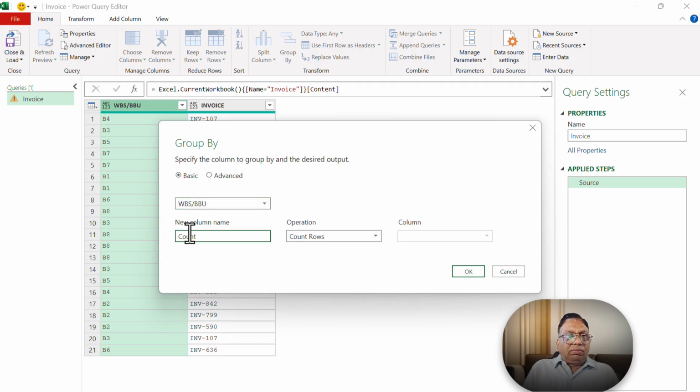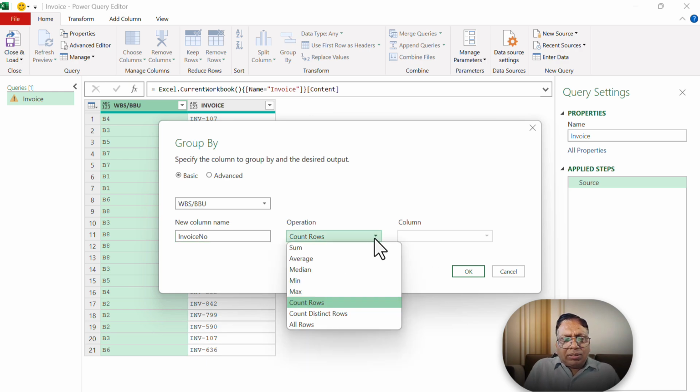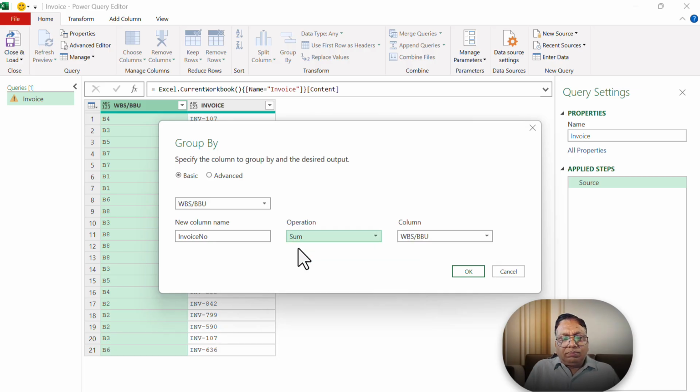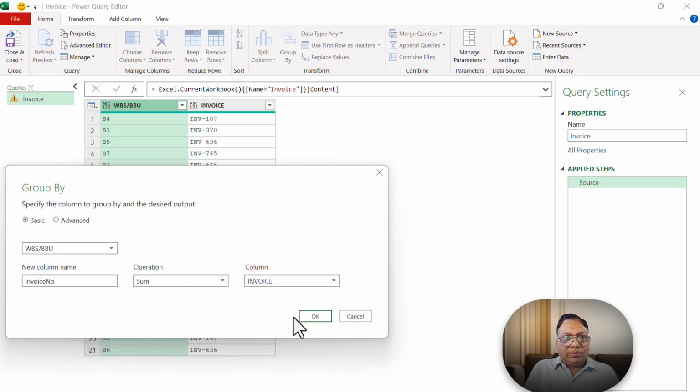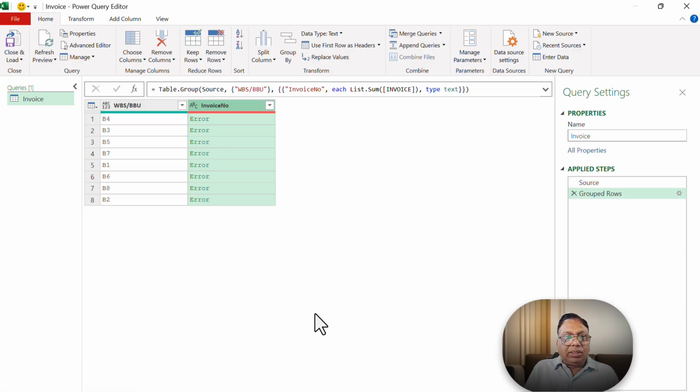New column name, I am giving invoice number. I am selecting the operation as sum, and to sum I am selecting invoice. As you can see, invoice number is not a number and I am using the operation sum, so naturally we will get an error. Let us go ahead and click OK.